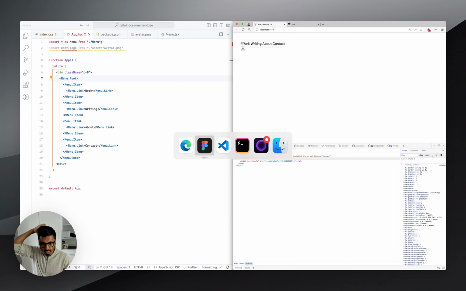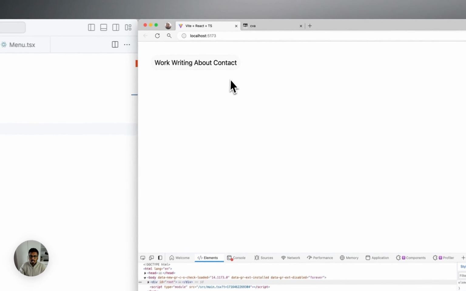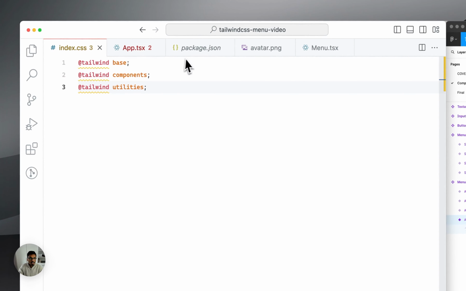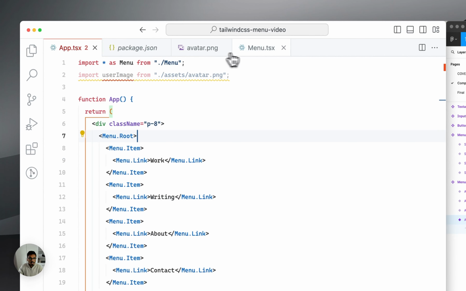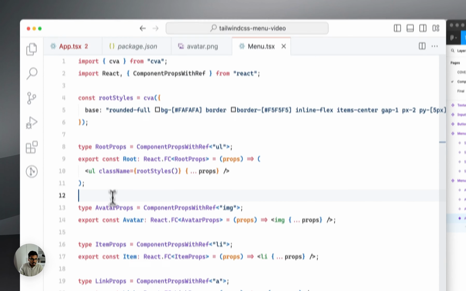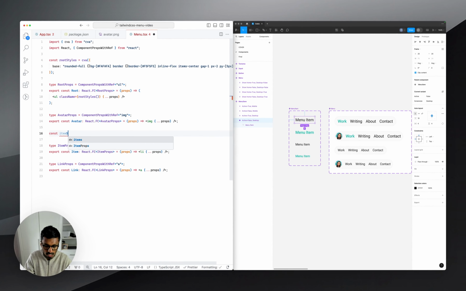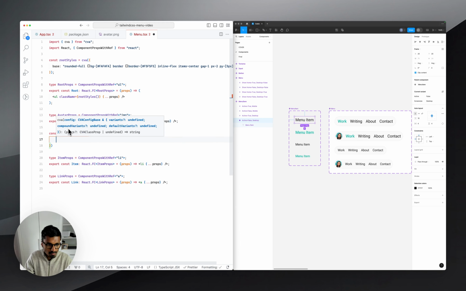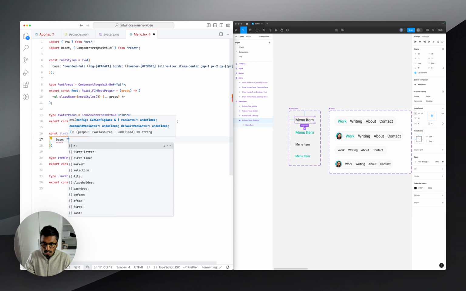So what's the next thing? The next thing we're going to look at is the menu item itself. And I'm going to move over to this component because that's going to make it easier. So we've got one, let me close this. We've got the same approach here, const menuItemStyles. Let's create a CVA object, base.